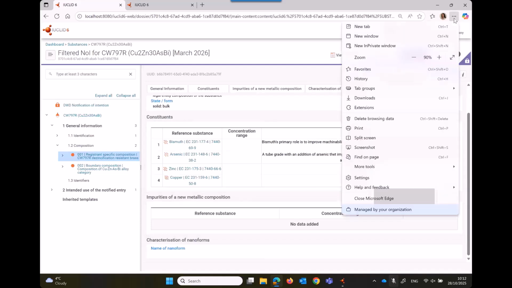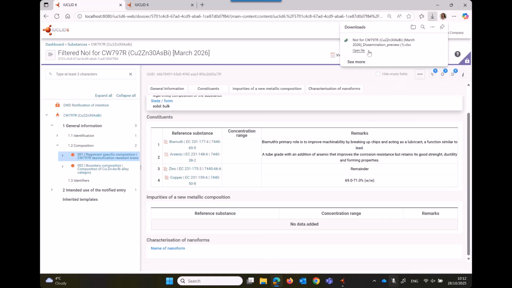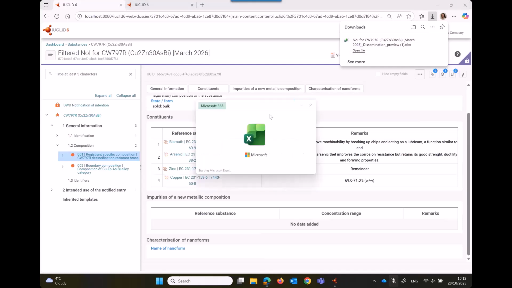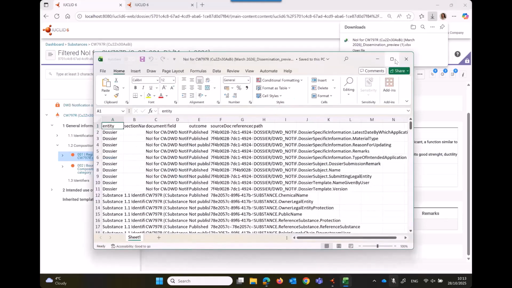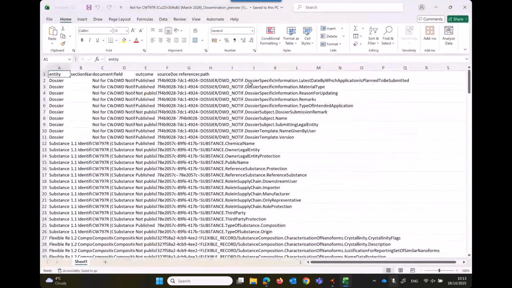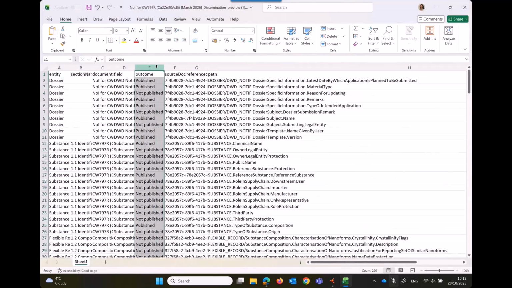Now we can look at the same information, but from a different perspective, let's say, by opening the filtering report. The filtering report is an Excel file generated by IUCLID, which contains different columns, among which particularly important for us are column H, which contains the list of all the paths that are available in IUCLID that were filled in the dossier, and column E, which contains the publishability outcome for each one of the different fields.